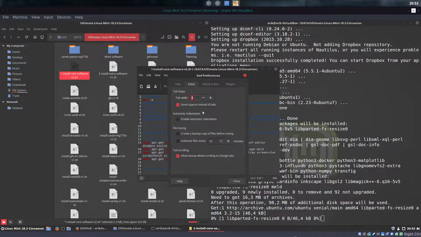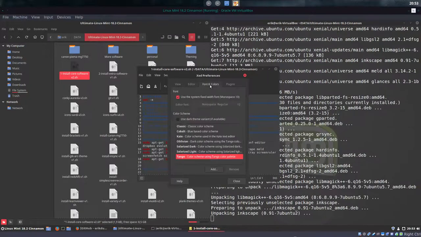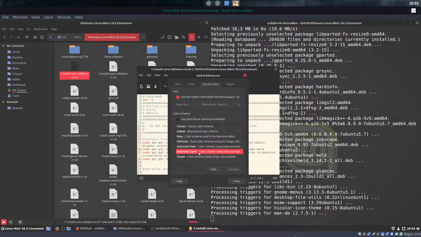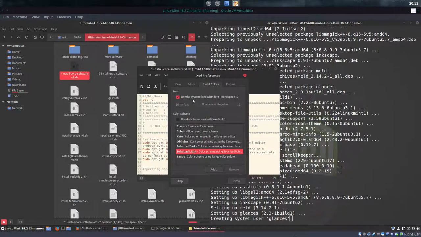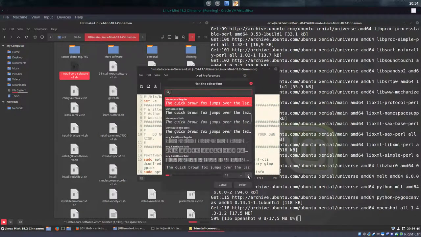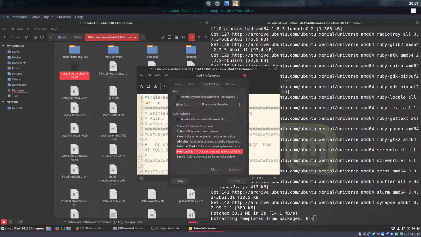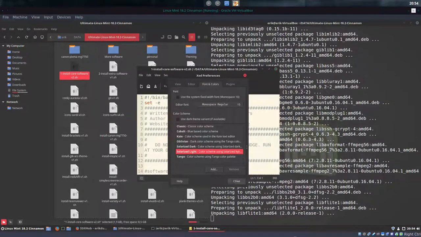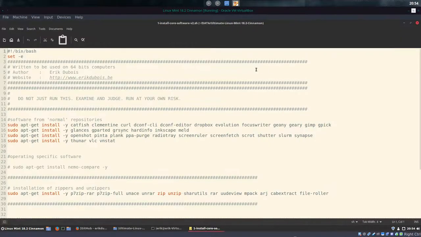Editor. Nope. Font and colors. Let's take something light, better for you to read. And the font a bit bigger. And then we're back in business. Close, maximize. So I see already we have an issue here.